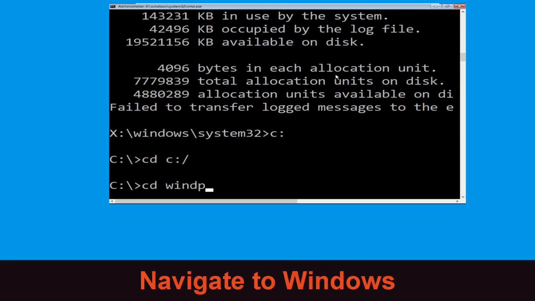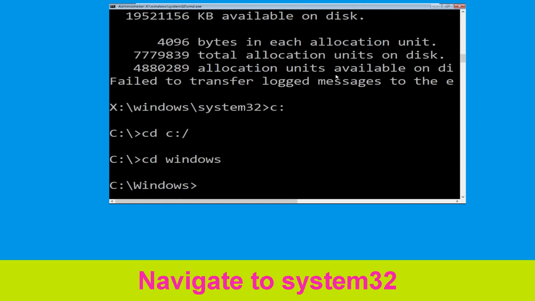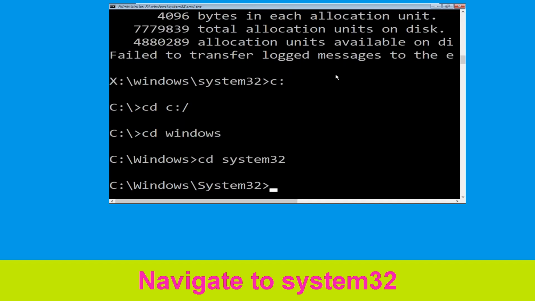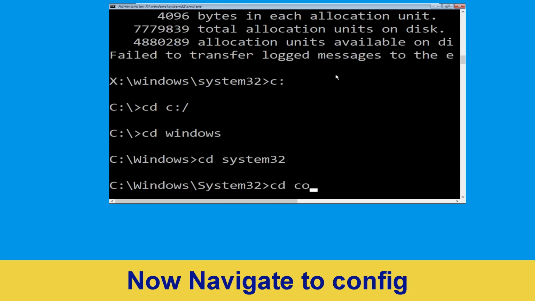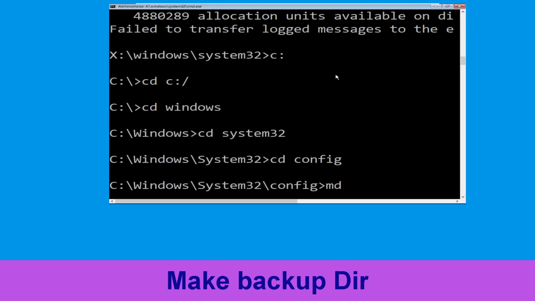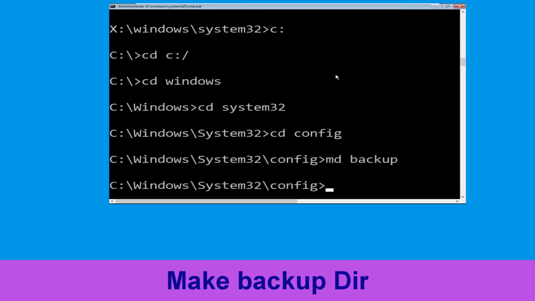Type cd space Windows and simply hit enter to execute the command. Now type cd space System32 and we need to execute this command. For that, simply hit enter. Now type cd space config and hit enter. Now type md backup and simply hit enter.